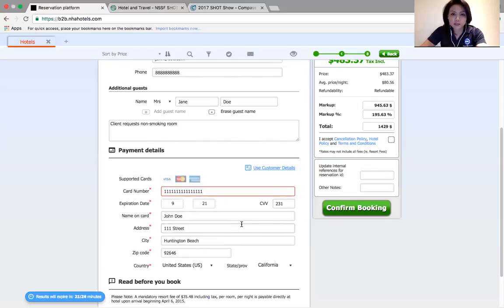We do accept Discover. And as you can see here, it's not listed. If your client has a Discover card, please call into our reservations department and they will process the reservation for you. Okay.